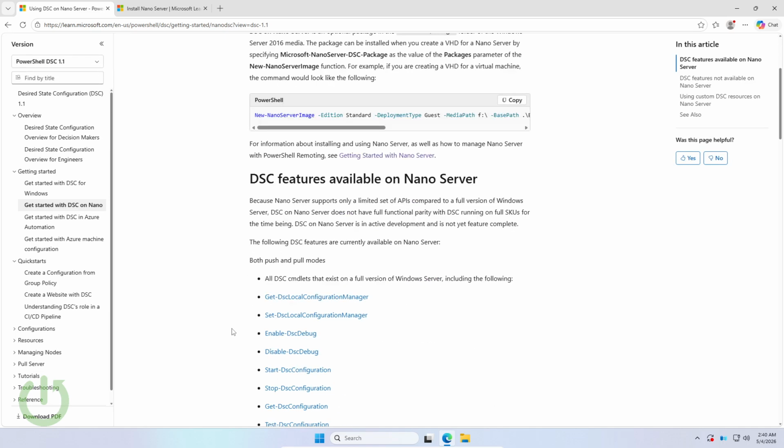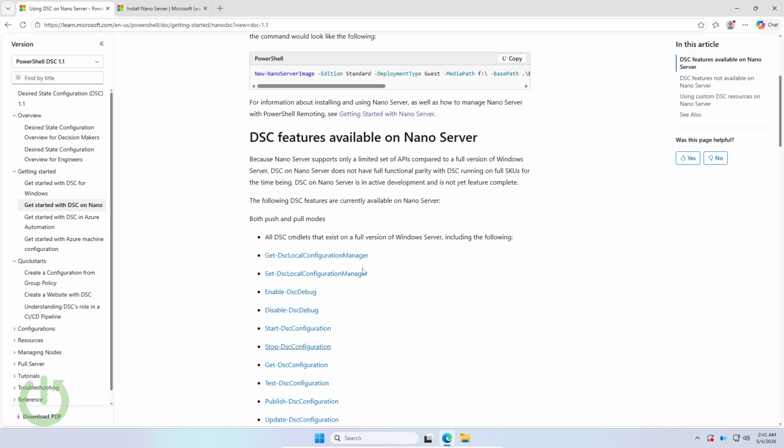We have the DSC features available on Nano Server, and we have this information because Nano Server supports only a limited set of APIs compared to full versions of Windows Server. DSC on Nano Server does not have full functional parity with DSC running on full SKUs for the time being. DSC on Nano Server is in active development and is not yet feature complete. The following DSC features are currently available in Nano Server. So both push and pull modes we have for these things.